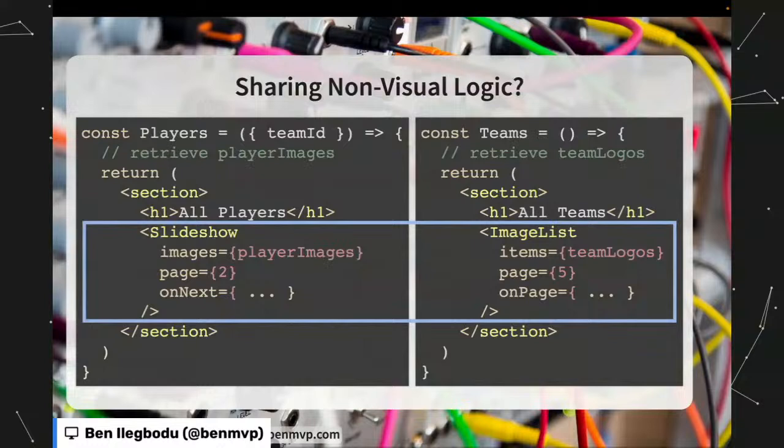So the thing is, though, this players component and our teams component, they still want to call the same fetch images API, right? They still need to maintain the state of which page you're on and the images to display to pass to the components. And they just need to be able to support clicking to the next page and things like that. So they have similar state and they have similar logic, but they have different UI. So how do we share that state and that logic? Not the UI, but the state and logic.